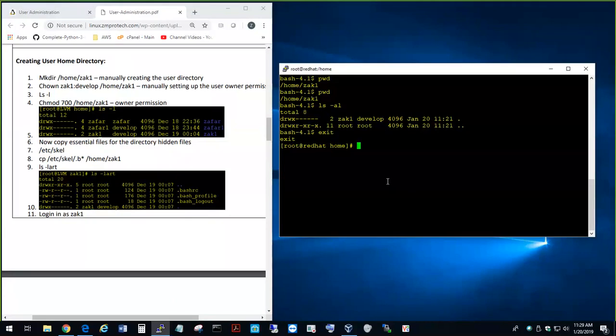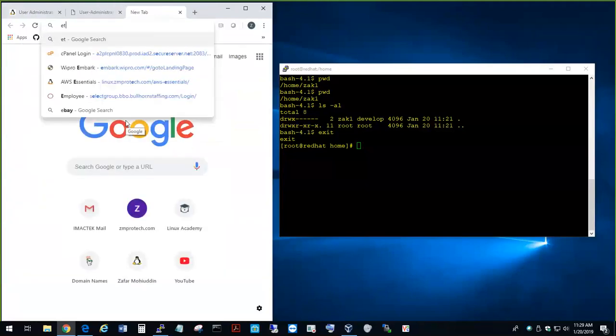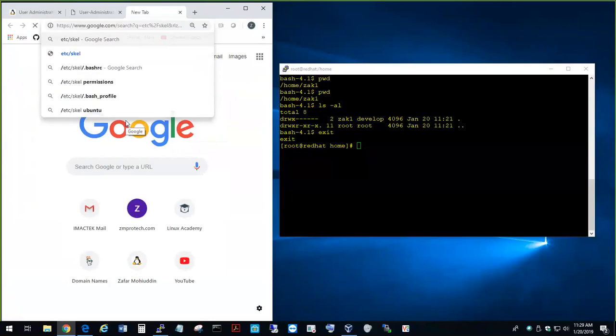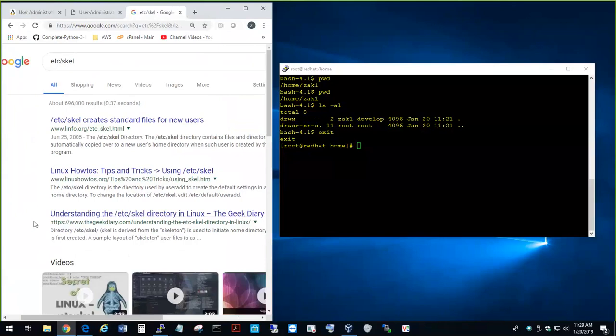So what we're going to do is copy some essential default files from this directory, /etc/skel, and then put them in here. So let's figure out what /etc/skel really is. Okay, let me just copy it. If you get stuck wherever, your best friend is Google. I haven't been here in a while, so I don't know what skel is. So search /etc/skel, and you will find a lot of articles here. And you go in here.